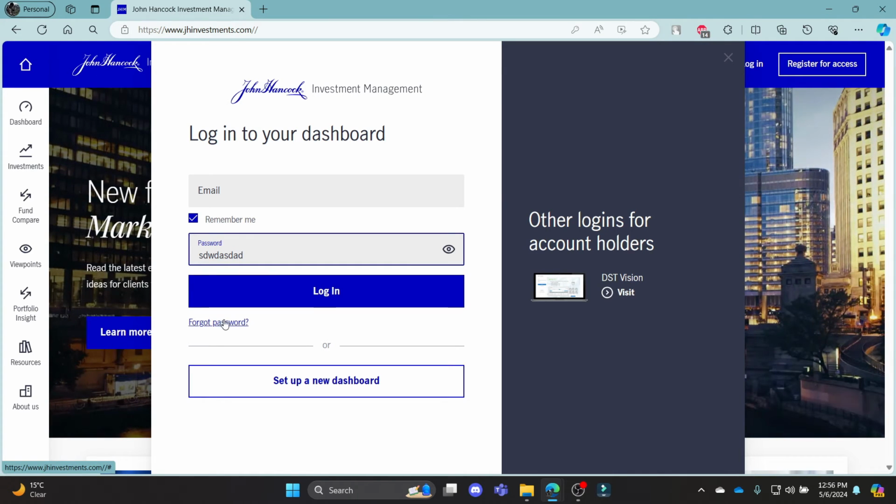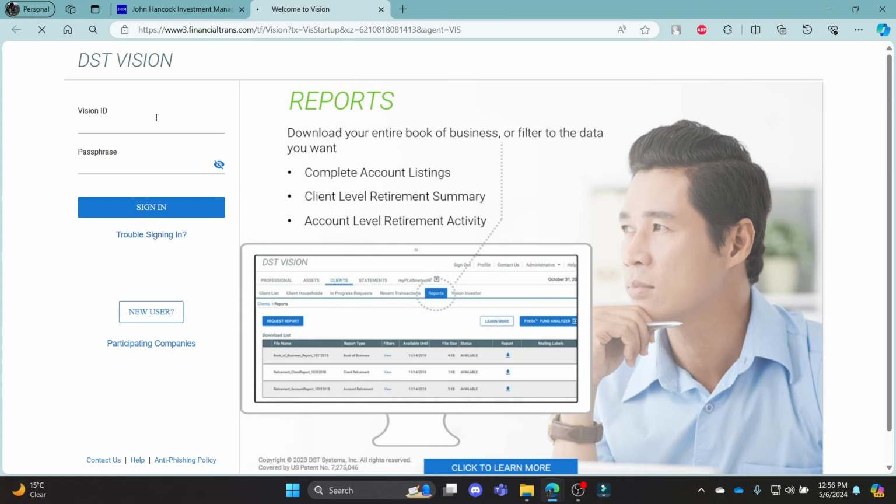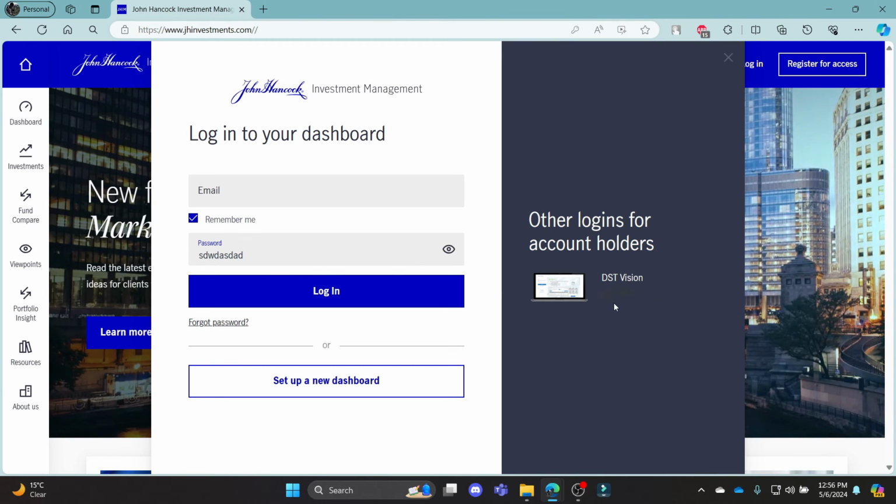If you want to reset your password and have forgotten your password, this is the link for you to recover your password. So there are other logins for account holders as well, so you can see DS Division over here. Click visit. It will take you to a separate portal. You can see you can log in using DS Division as well, so go ahead and write down your Vision ID, your passphrase, and then click sign in so you can sign in with DS Division as well.